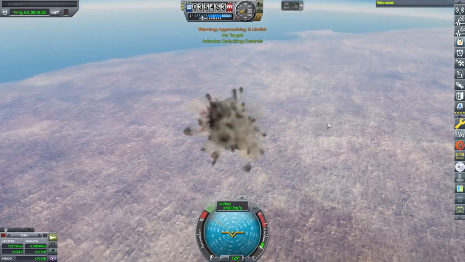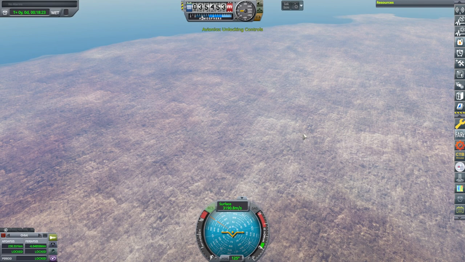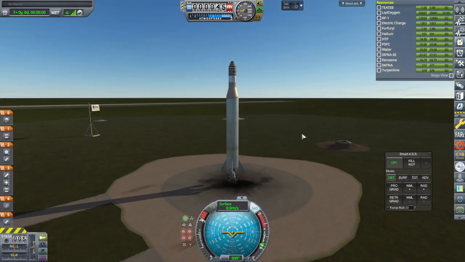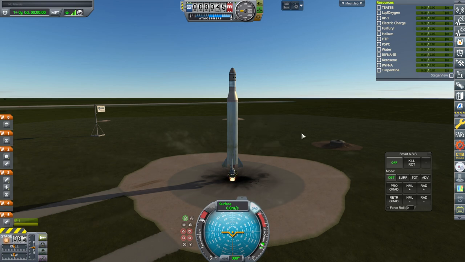We lost the film camera and the parachute. Okay, so that's too harsh. We can't do it that way. But we'll aim for Savannah instead. I'll build another one and we'll head for that direction. And ignition. And launch.